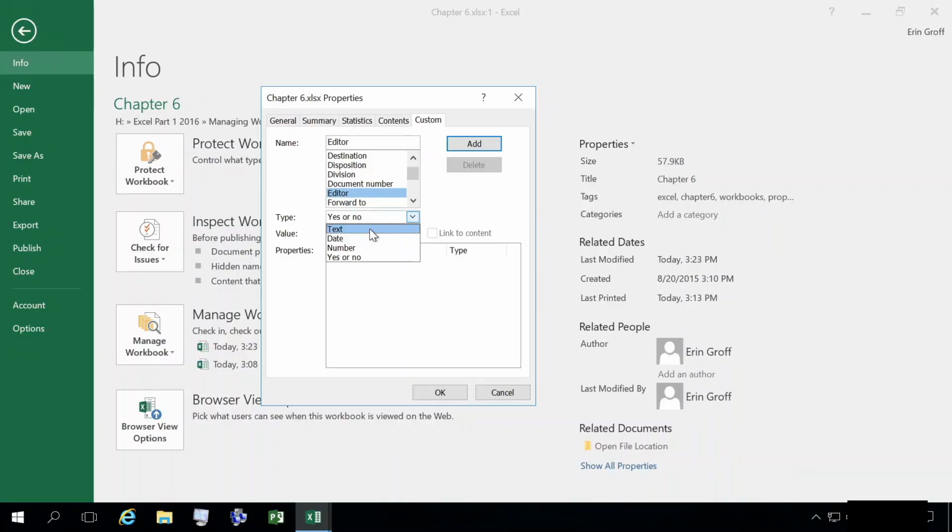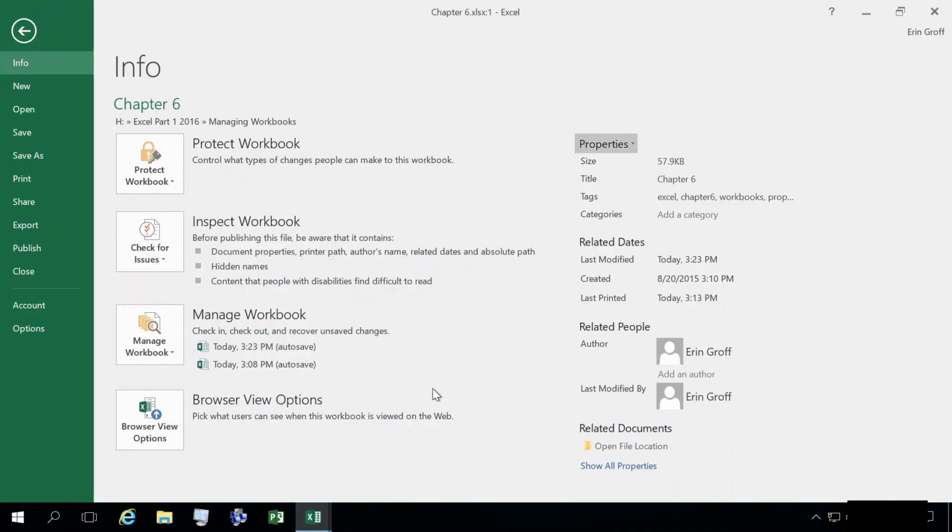And then when I add this custom property, it's going to come up at the bottom here. Your custom properties will not be shown on your info page, just in this dialog box on the custom tab. So you could also, let's say, create a custom property of final. We can make this a yes or no value. Add yes. Now this is in our list as well. Right, and then you just click OK from here, and those custom properties are created.